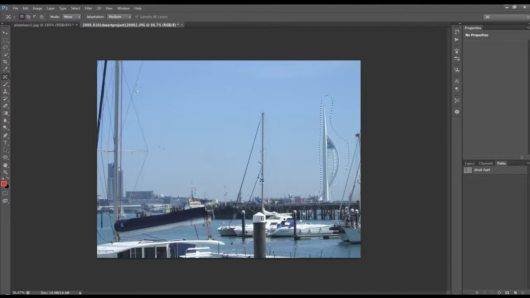So what it's done, it's removed it from the place it was in and replaced it with a background that matches the area which was outside of the selection, like I explained before, and Control D to deselect, and it's put it over here. So now the Spinnaker Tower has moved positions. So there's 3 uses of Content Aware.